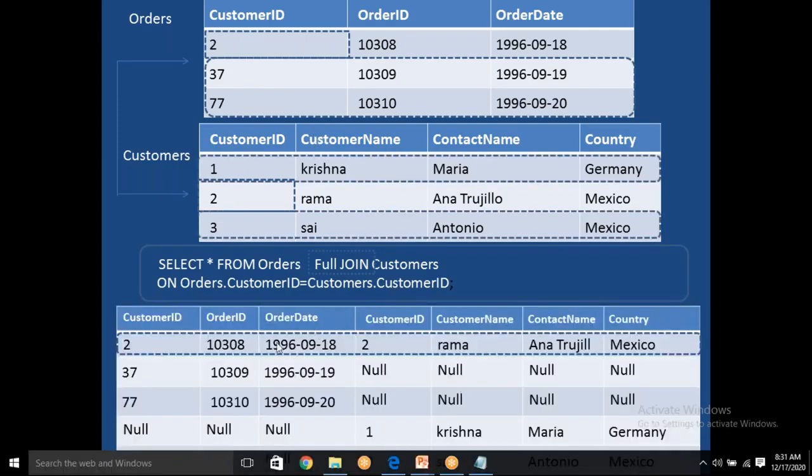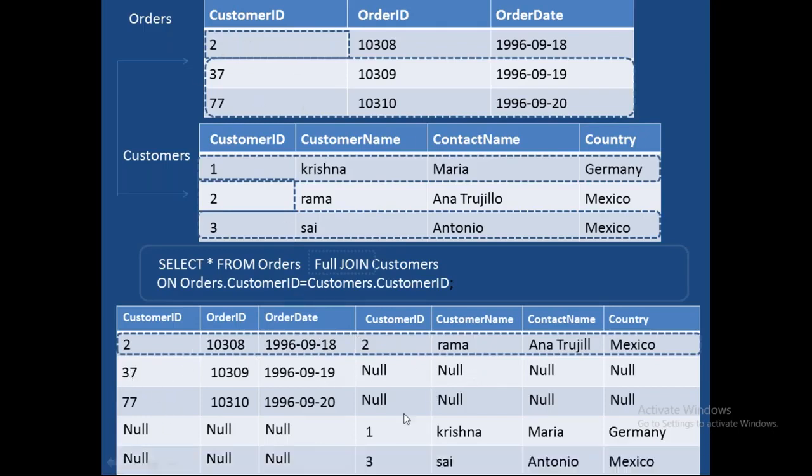Okay, now you see, this is the second record which is matching, and 37, 77 are the unmatched records. When you look at 1 and 3, these are the unmatched records from the right table. 1 and 3 are the unmatched records. You understood what is full join?